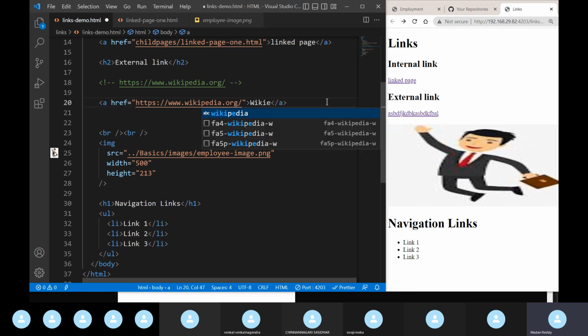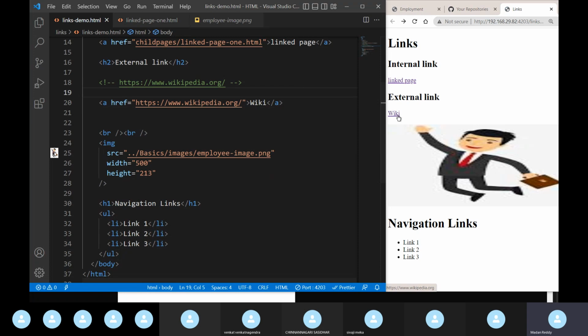I want an image instead. I don't want the normal text, so even in that situation you can do that.